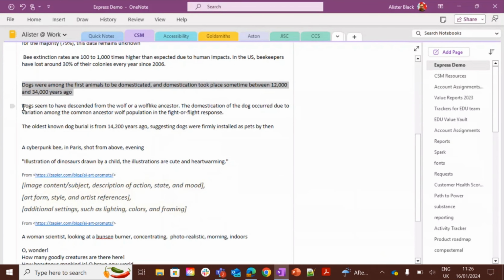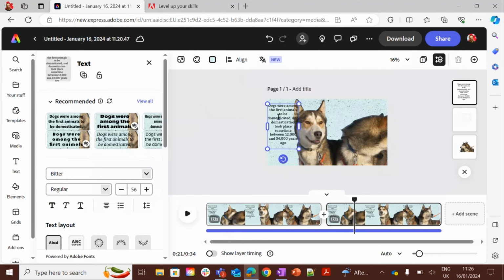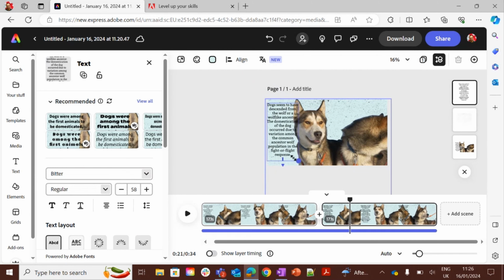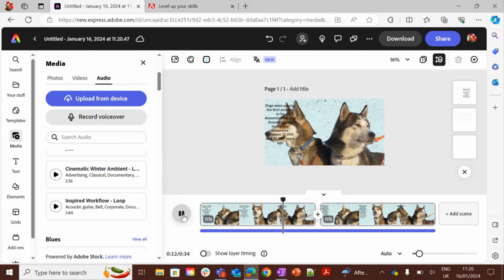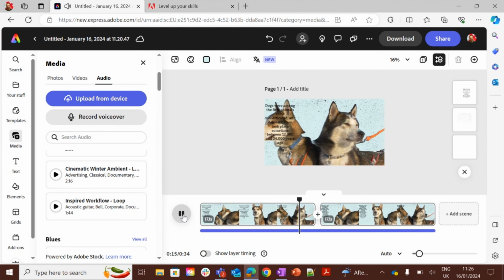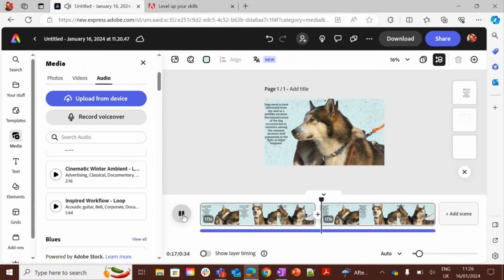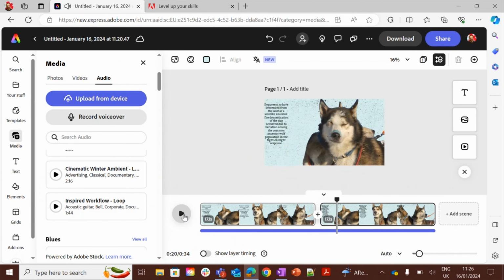So I'll get my next bit of text, copy that over there, zoom into that bit. There we go. And again, I can paste that in there, resize that, and that's just changing that. So if I now come back here, try previewing it again. And I can see that there. So I'm starting to build up my video.